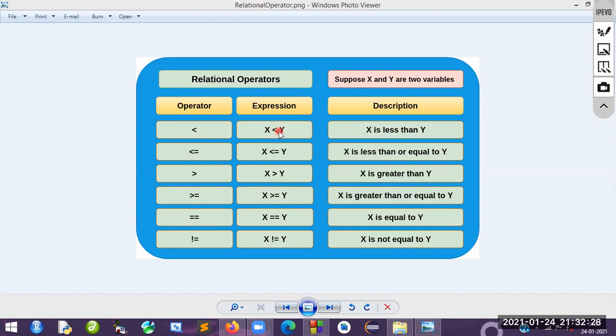So x is less than y. What happens is x will take its value and compare with y. Relation is nothing but comparison. Suppose the value of x is 5: 5 is less than 10, so it is true. True is what we get as the answer, and in binary format that is 1. Like that it compares and gives you the answer.